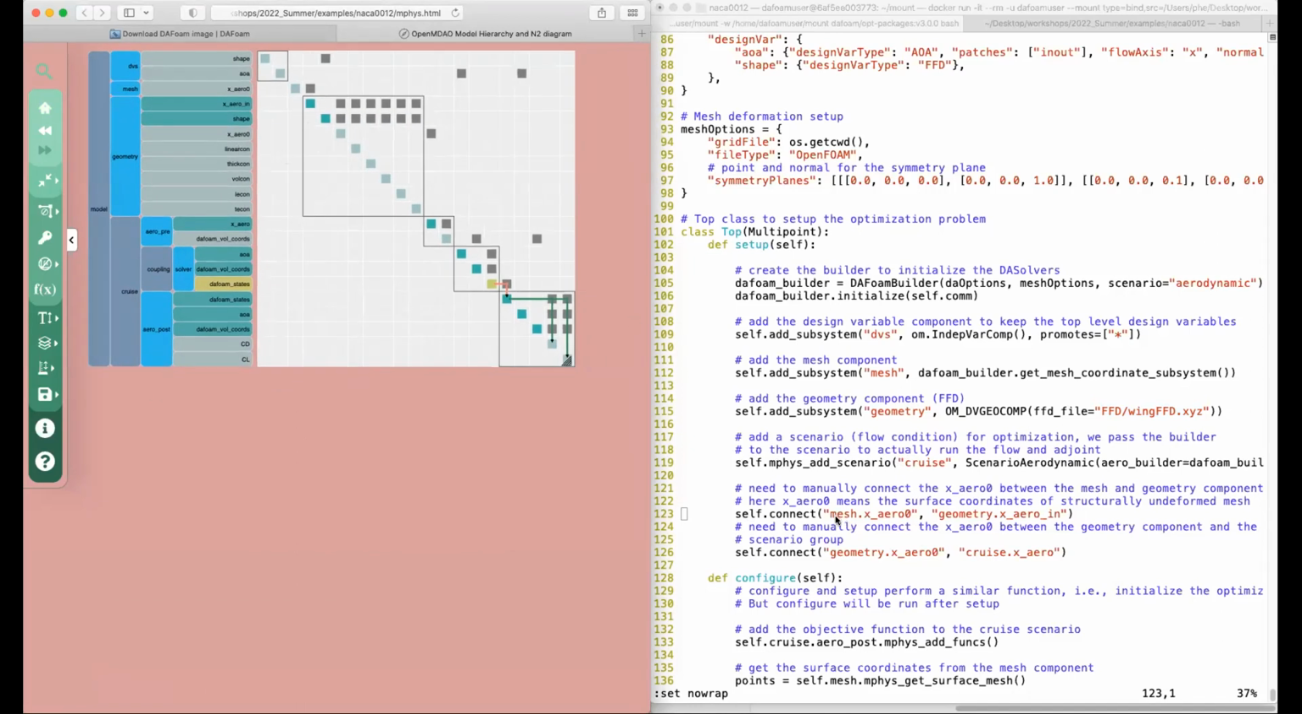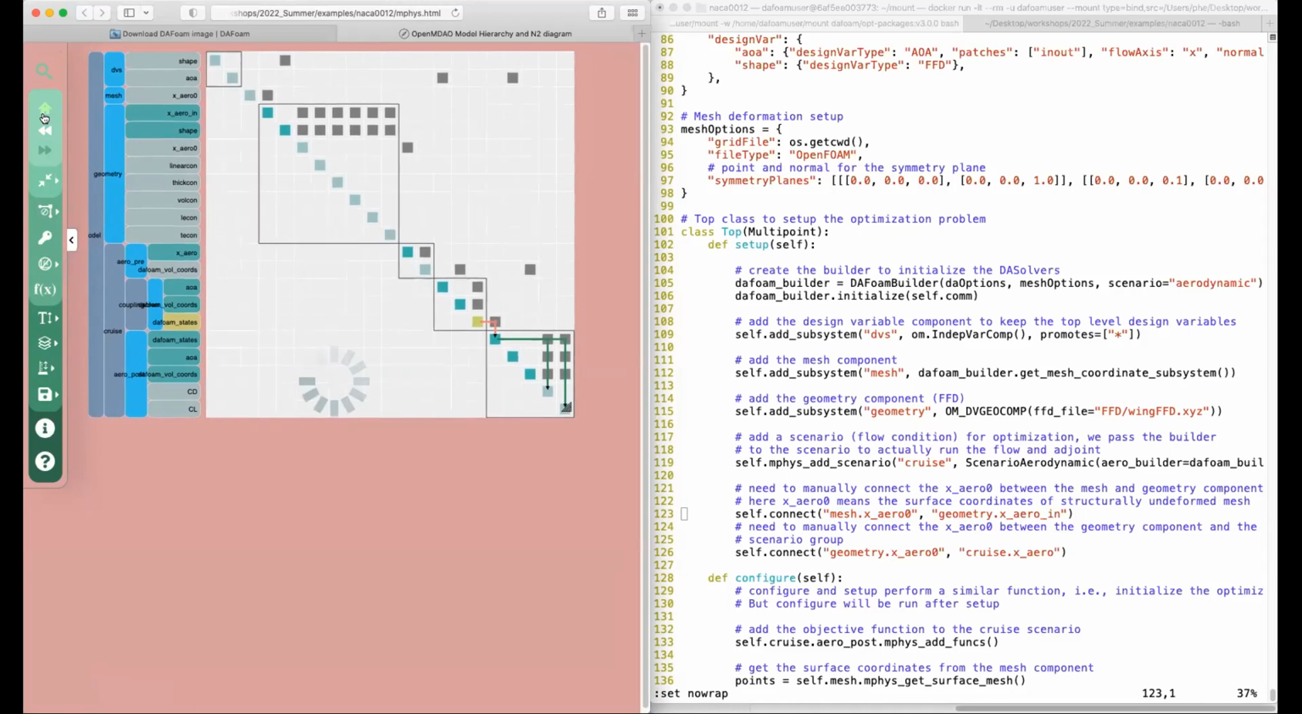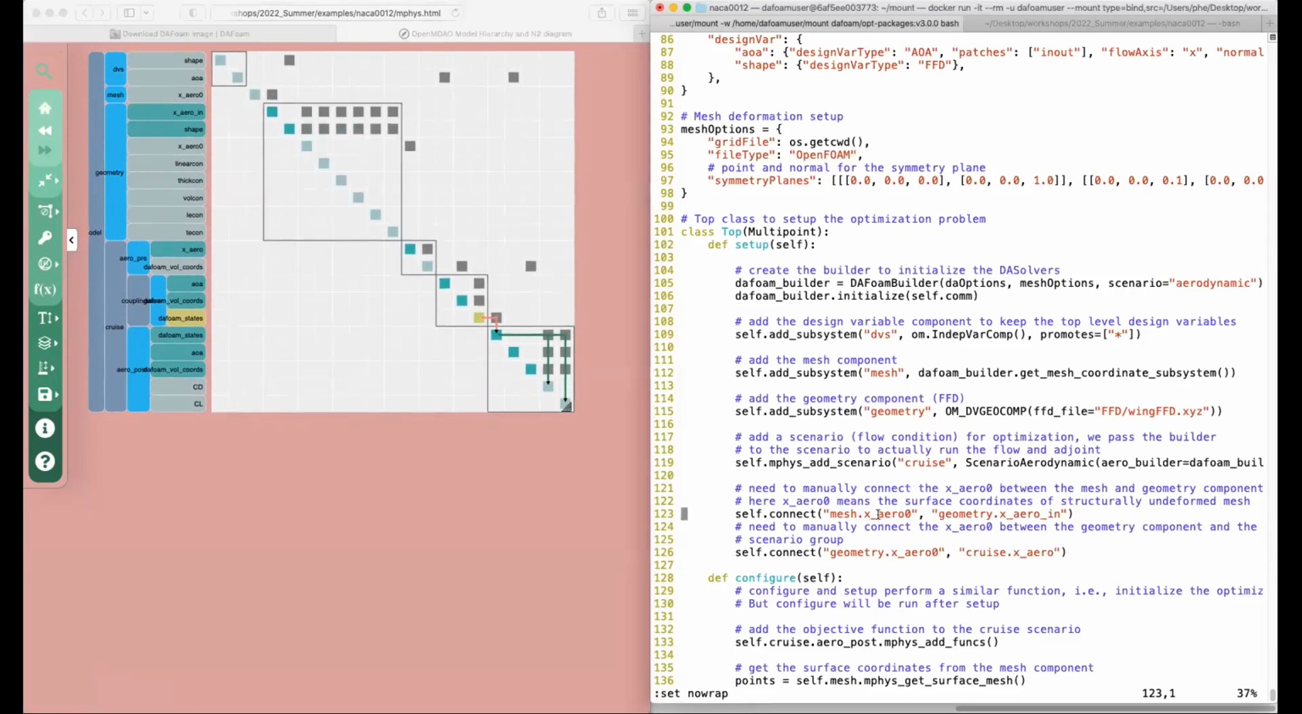Right now what I'm doing is manually connecting the output of the mesh component to the input of the geometry component. Let me show you how this is done. Just want to make sure that you can see it here. The mesh x_aero0 corresponds to the data here. We want to connect this to this x_aero_in for the geometry component. That's why we manually connect this. When you see a gray box here, it means that these two variables have a connection.